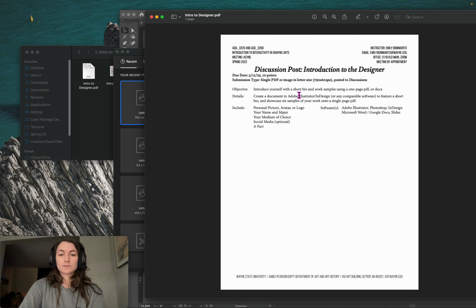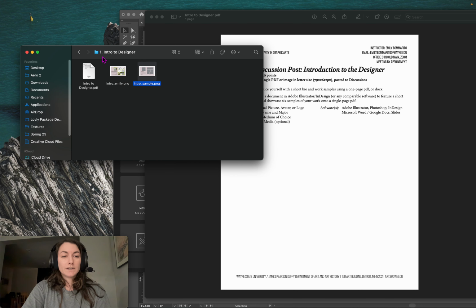you. So it should include either a personal picture or an avatar or a logo of you or representing you. You should include your name and major, your medium or mediums of choice, social media handle if you want, totally optional, and then like a fact or two about you. You can create this using Illustrator, Photoshop, InDesign, Word, Google Docs, Slides, whatever is comfortable for you, but I will be showing you some stuff in Illustrator.